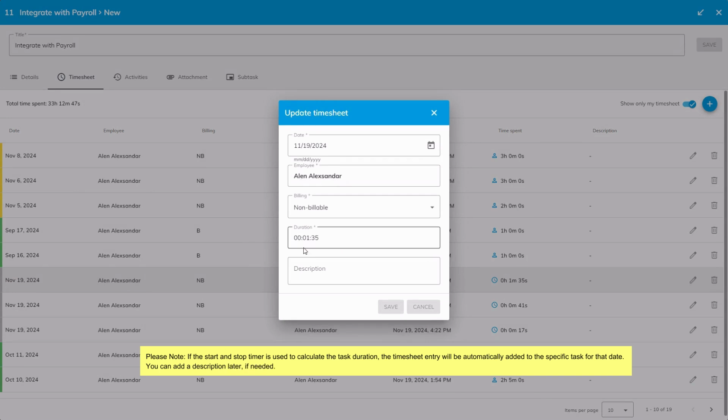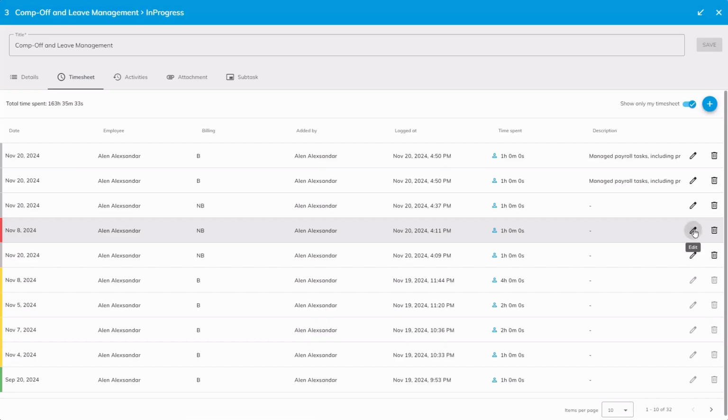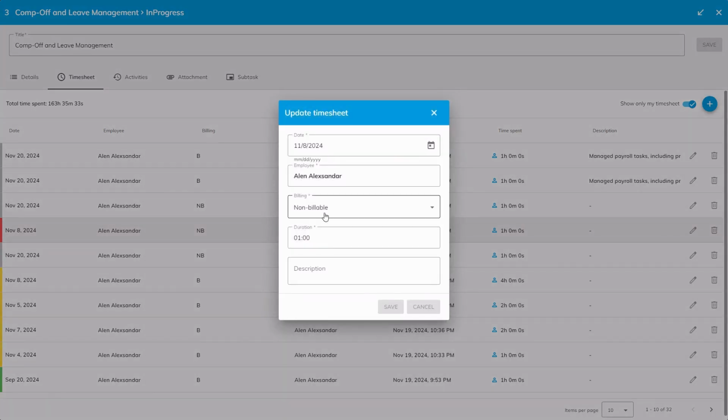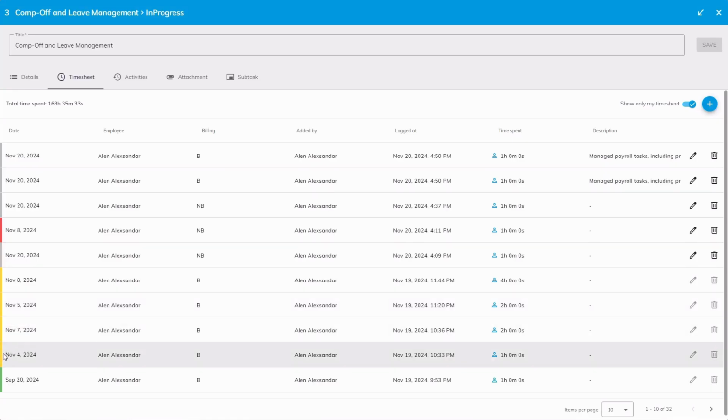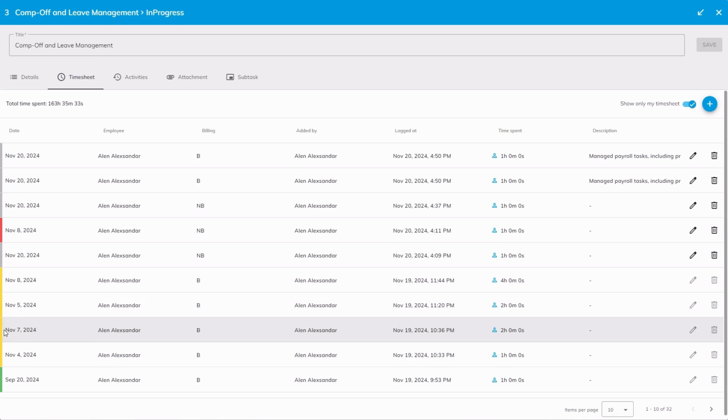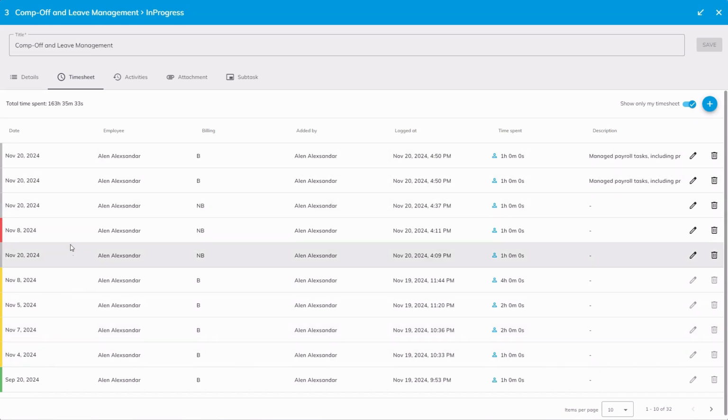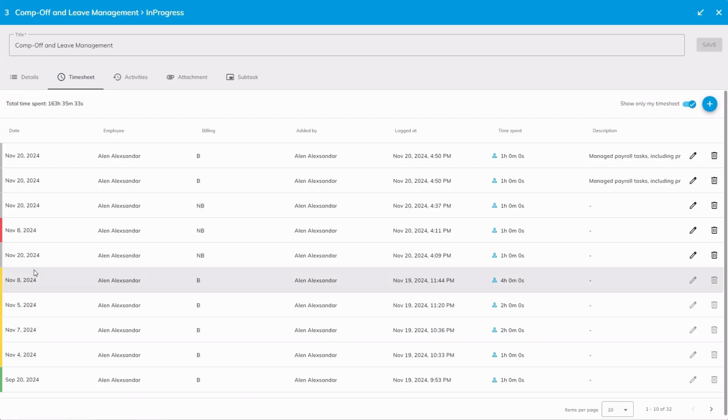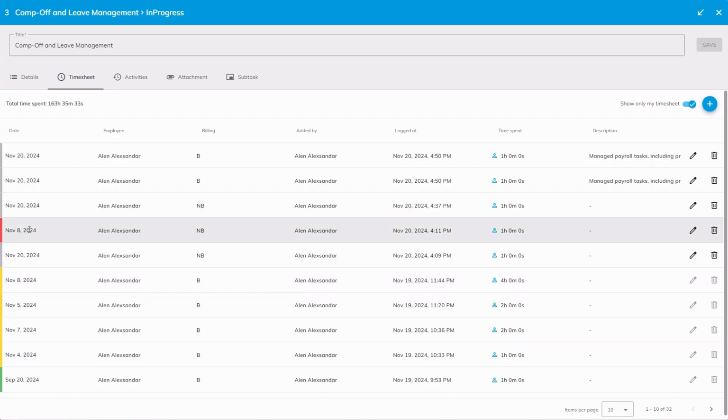You can add a description later if needed. You can also edit an existing work item by clicking the edit icon if it's editable. Entries that are submitted and awaiting approval are highlighted with a yellow bar. Entries that are either rejected or still in draft mode appear in grey and can be edited. If a new entry is added to an already submitted timesheet, the bar will turn red.